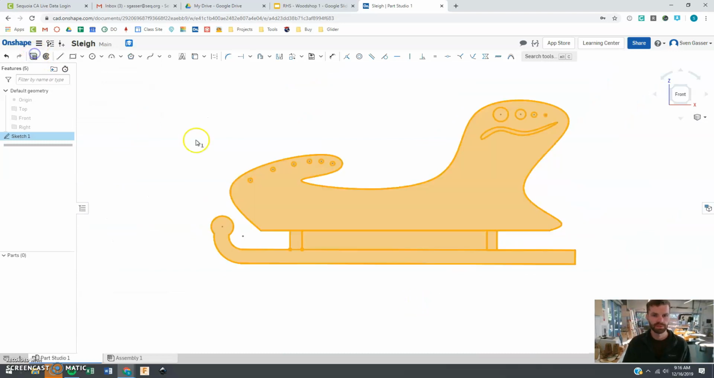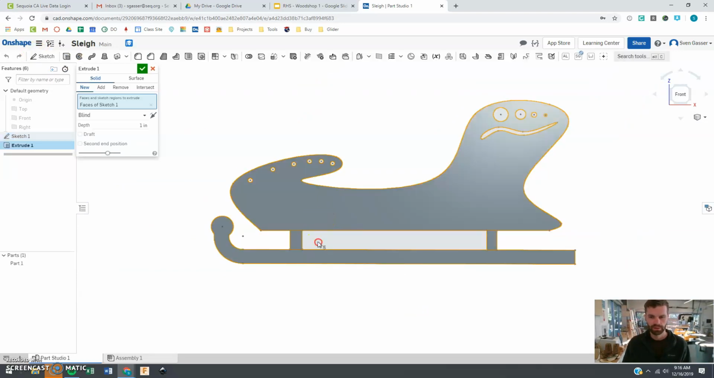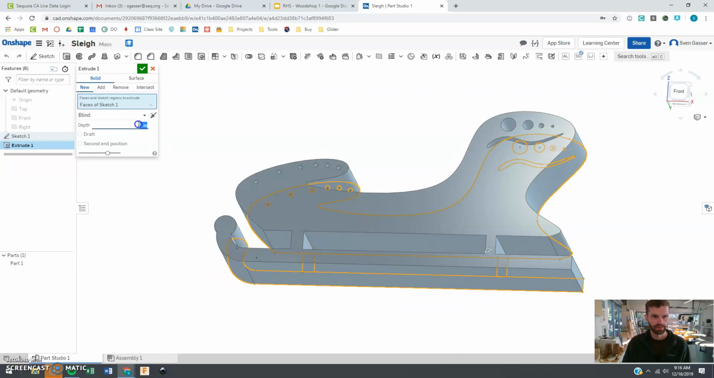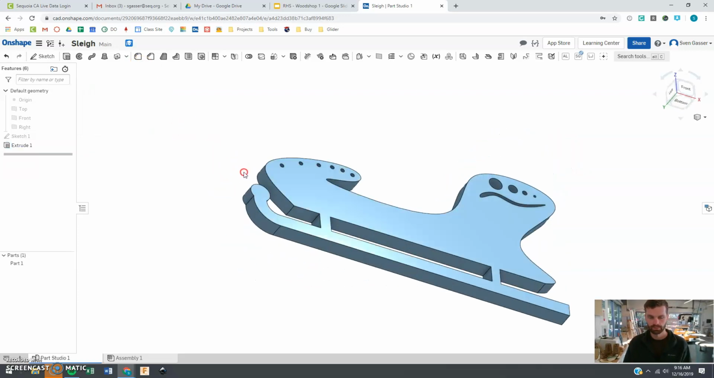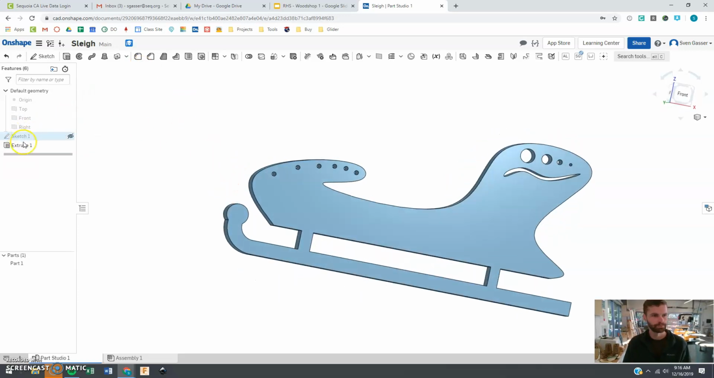Now let's extrude this. This is our side piece. We only are extruding those. Hey, look at that. It looks pretty good, right? And we'll say this is the thickness of the wood, which by now we should know is 0.2. Looking pretty good there. All right.